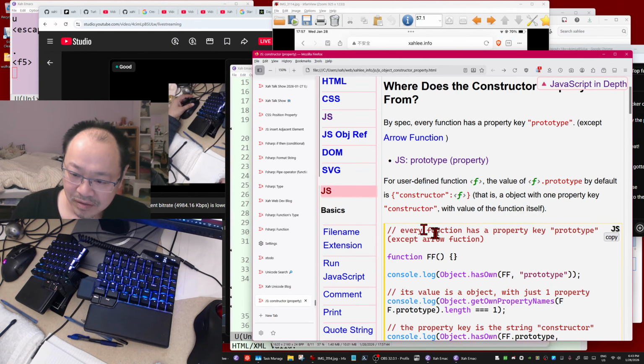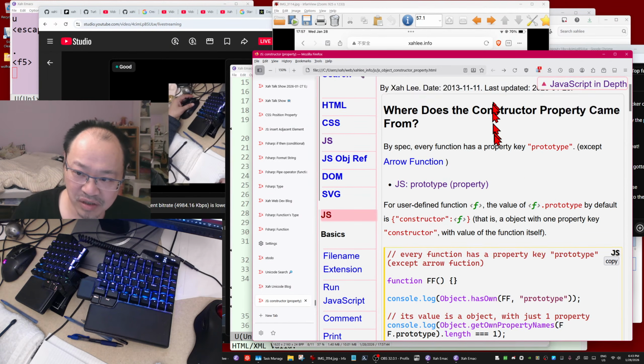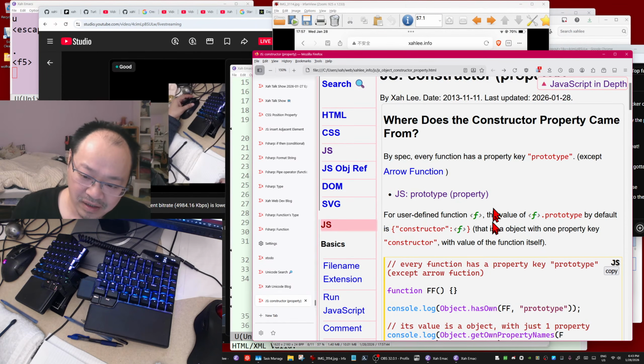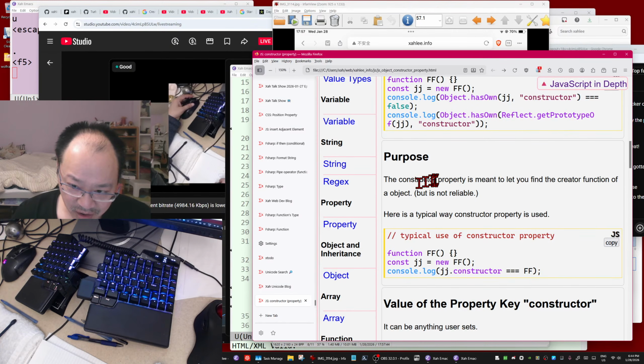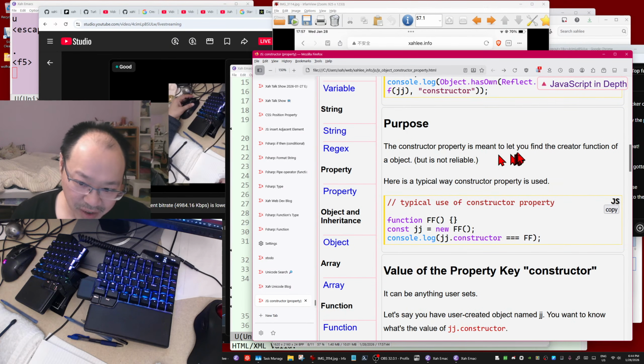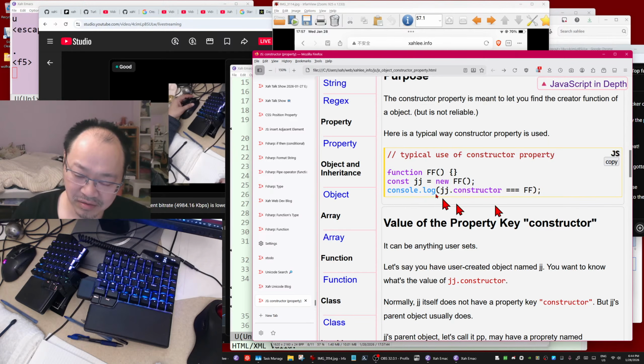Okay, so this is where the constructor property came from. Anyway, then you go down, then what's the purpose? Well, the constructor property is meant to let you find the creator function of an object, but it's not reliable. Okay, so typically this is how people use it.